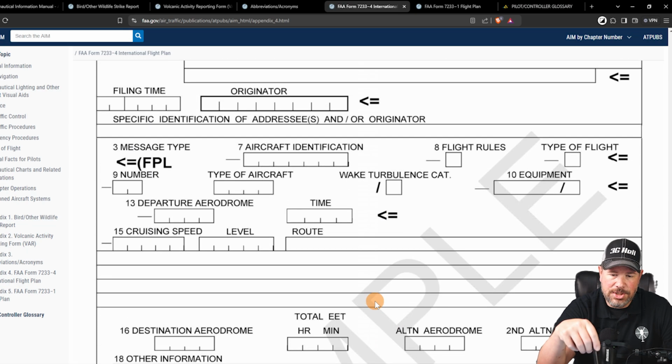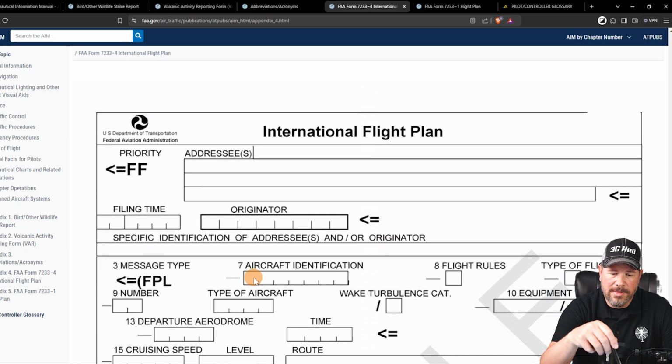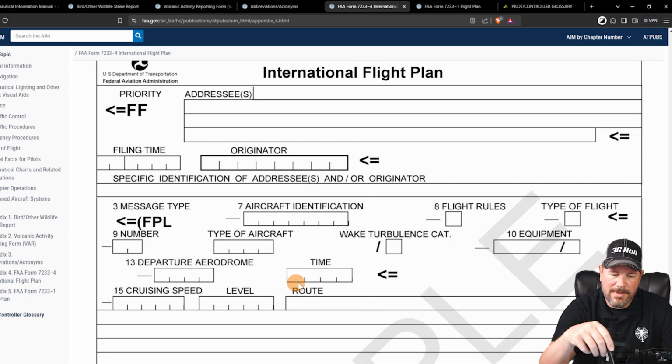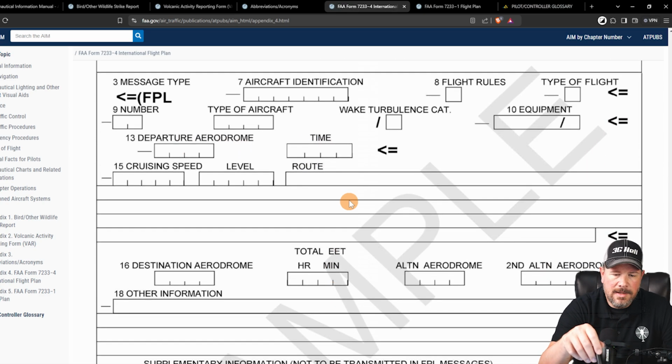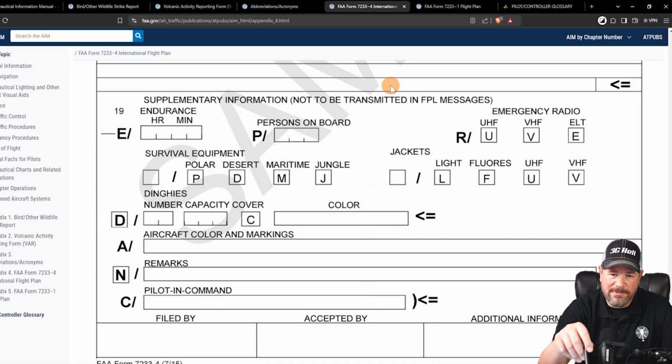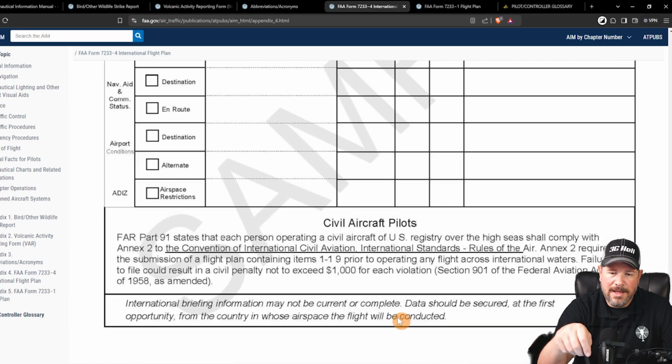And this appendix actually teaches you everything you need to know, like what are all the different types of aircraft, weight, turbulence category, equipment on board the aircraft, departure aerodrome, which makes sense, time makes sense, and then route, and so on and so forth. Anyways, this is for the international flight plan form.